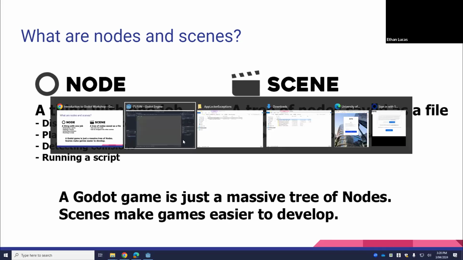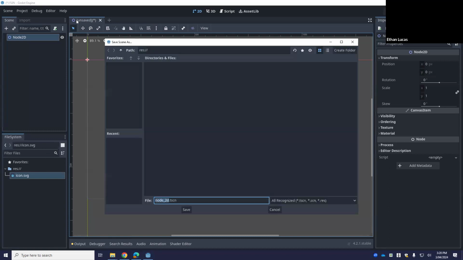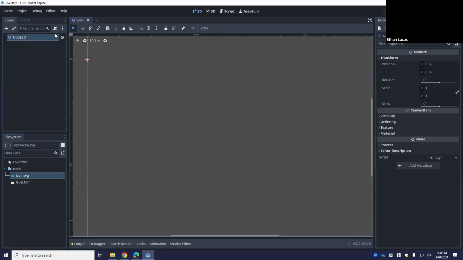I actually might demonstrate scenes first. So if I save this, Control S, level. This actually might be the level that we use for everything. Everyone do that, Control S. Okay, now follow along with me.